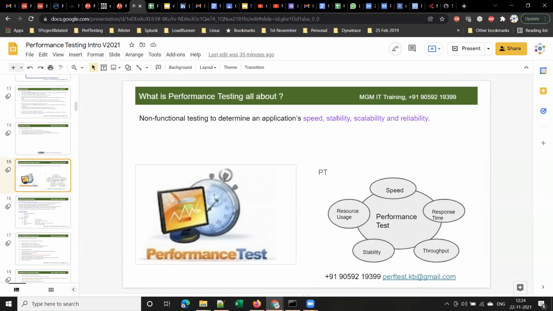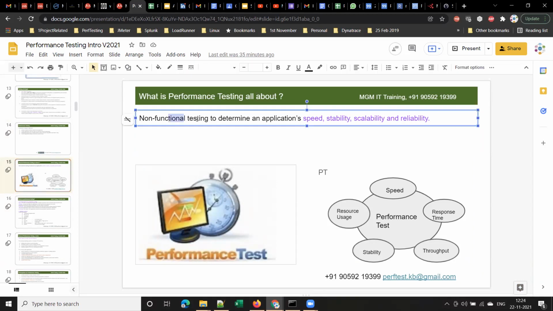Let me show you one generalized definition for performance testing. Performance testing is non-functional testing to determine an application's speed, stability, scalability, and reliability. Speed is the response time of the page, how much time each page is taking. Stability means how stable the application is on normal load and excess load. And scalability, we will discuss in detail, but for now remember this definition.